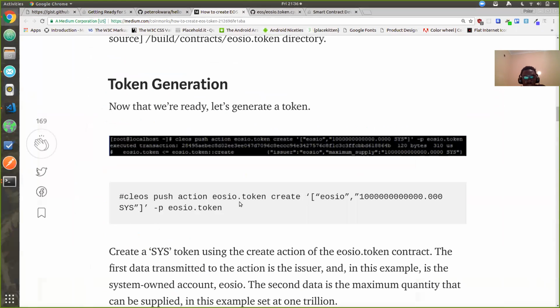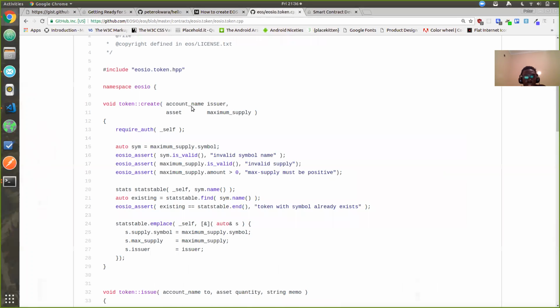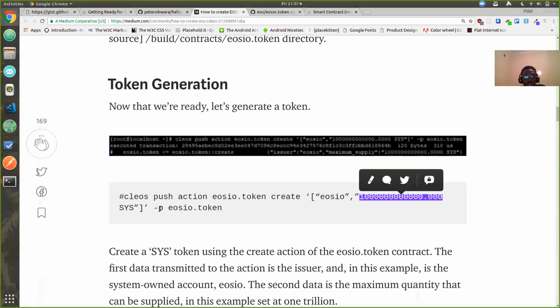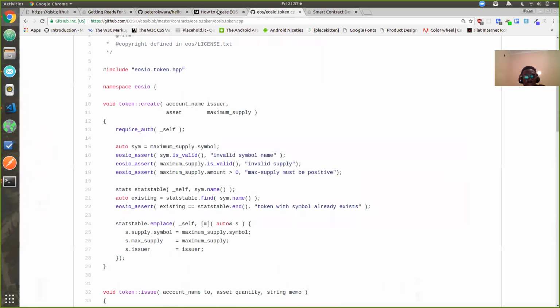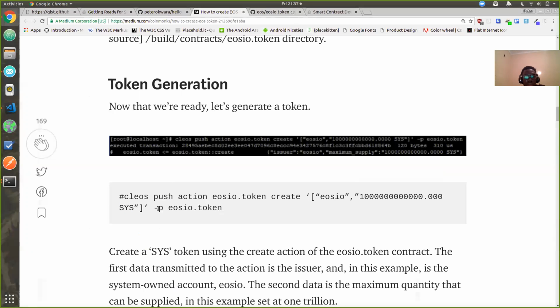Yeah. So the issuer is EOSIO. The amount is that number of tokens. The issuer is the account name of the issuer, and then the asset, the maximum supply. So when you're specifying the asset, you also have to specify the symbol. I think it's not easy to show there, but you have to specify the symbol. And then the permissions is from the eosio.token. So let's try and create a token known as SYS.